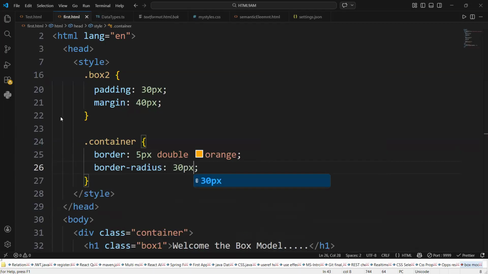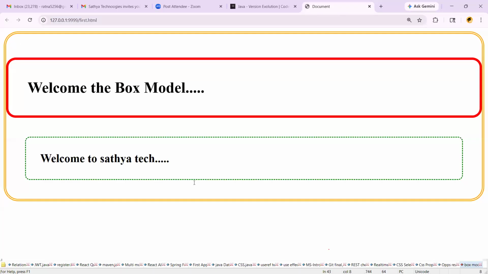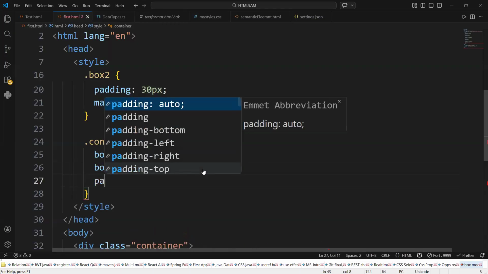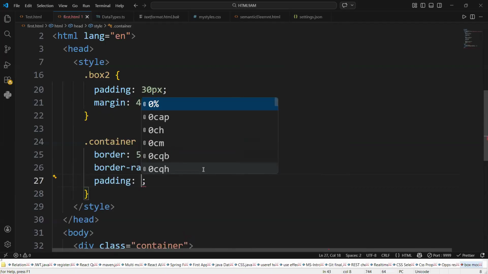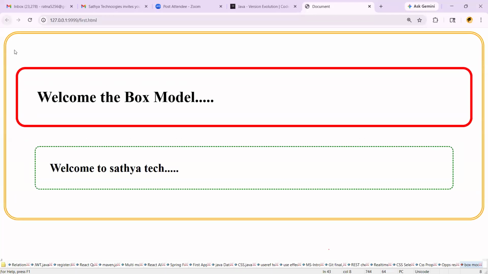Border radius is what? Curve edges, right? The curve symbol is coming. Next one is what property here? Padding property. We can write the padding as 20 pixels. See, this padding means then what happened here? The distance between the main border and the content.